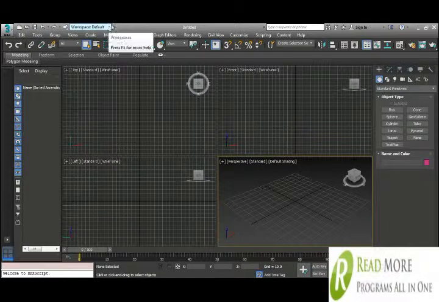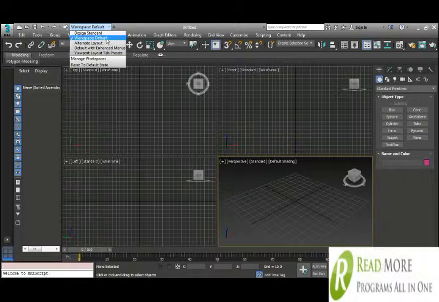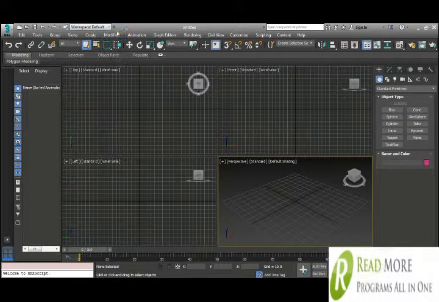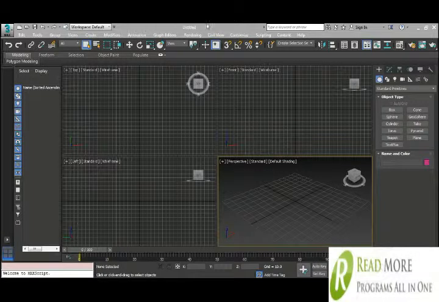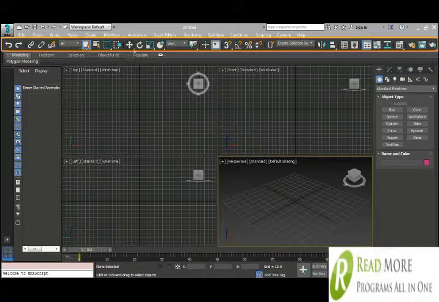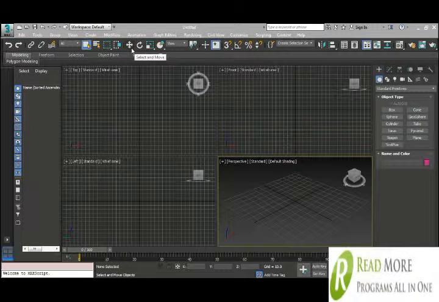We also have a workspace switcher here, so we can switch between a number of standard workspaces. Over here on the right, we have our help menu, where we can actually type in a keyword or phrase and search for help. Now a little bit further down, right along here, we have what's called our main toolbar. And these are the main tools that you'll be using in 3ds Max.